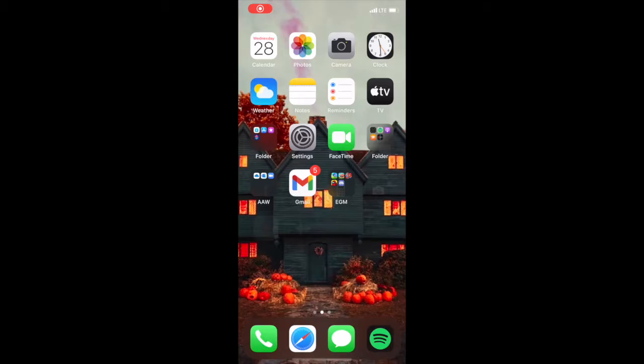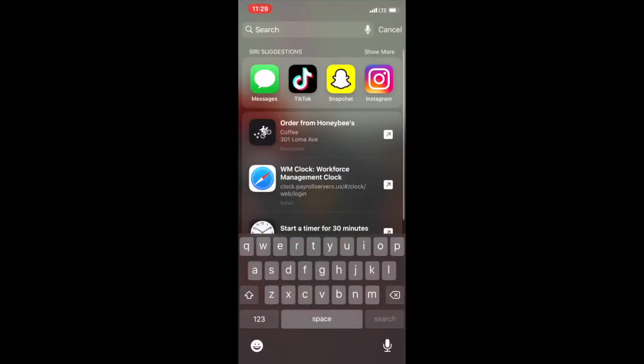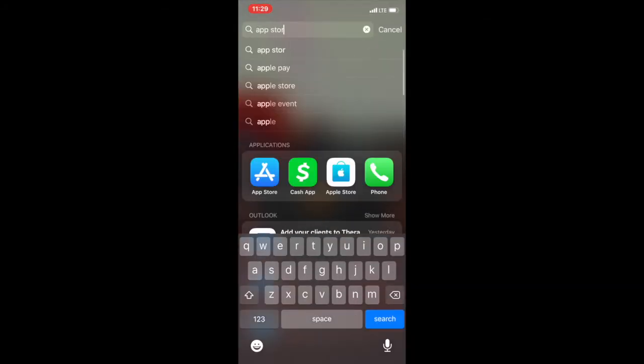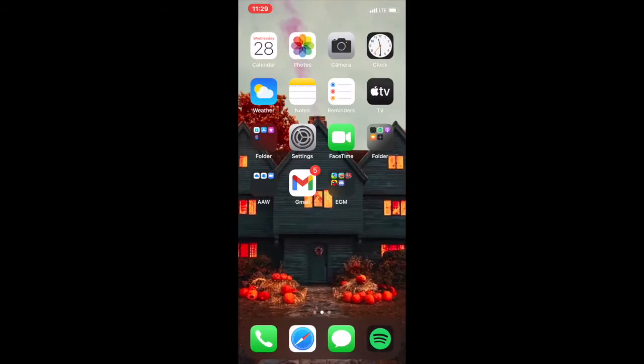So what I'm going to do is go ahead and grab my phone, and I'm going to find the App Store. If you can't find the App Store, you can go over to the far left, and there's a search bar at the top, and you can go ahead and type in App Store, and it'll show you where the app is.